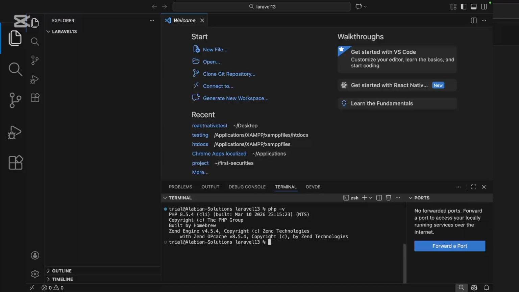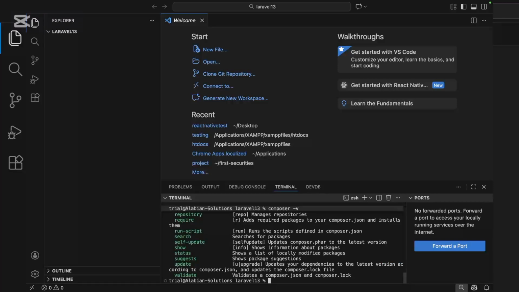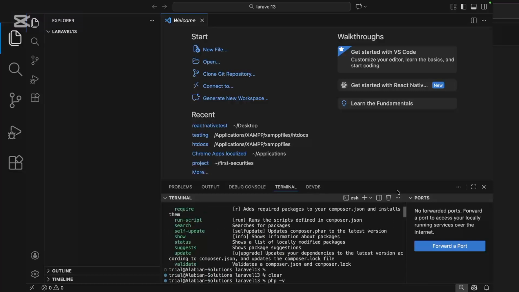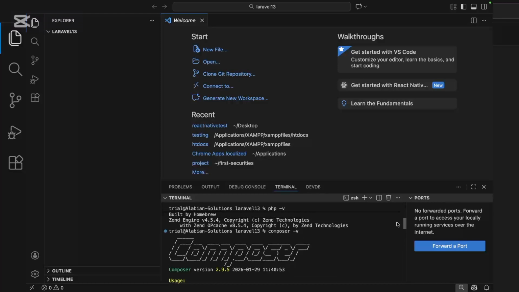Like I said earlier, you need PHP version 8.3 and above to install the latest Laravel 13. So let me check if I also have Composer installed on my machine. To do that, you say composer -v. You can see this is my Composer, so I have Composer installed on my machine. The Composer version I'm using is the latest one, actually 2.9.5.